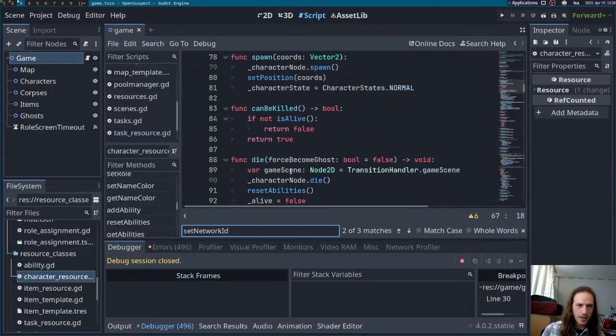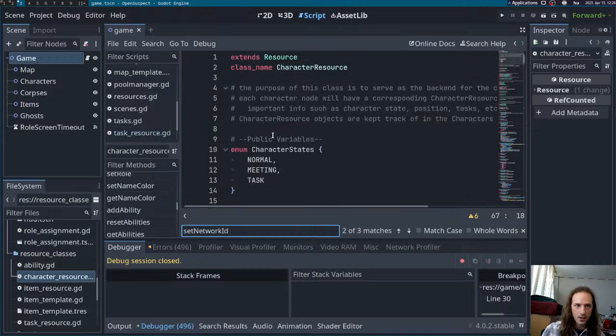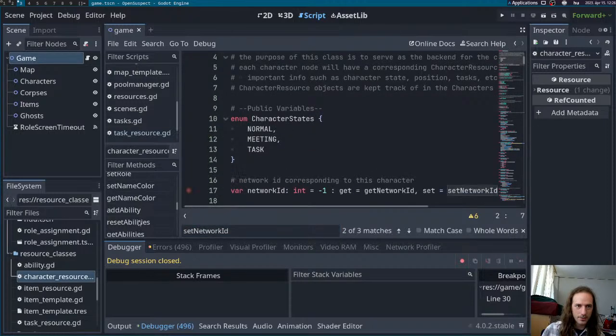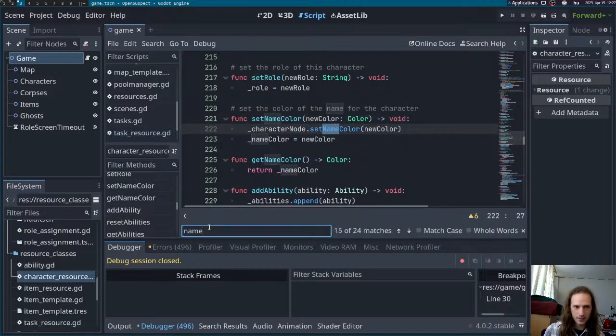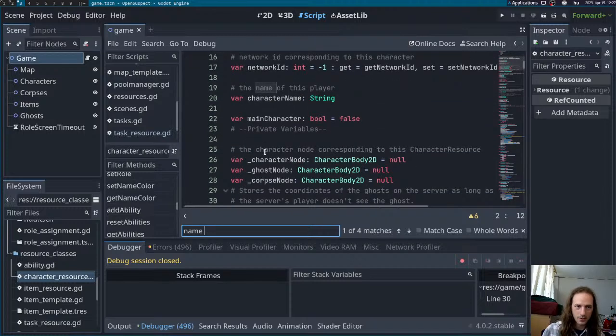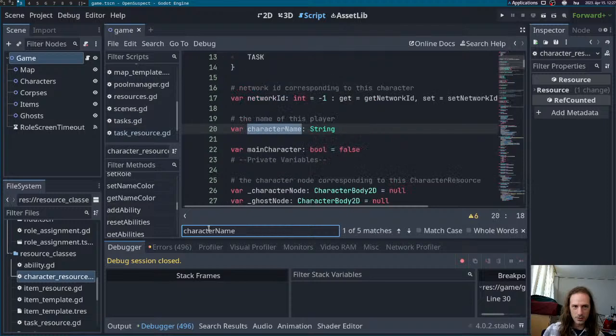Why is the name not being set for the character? That's one of the questions we have to answer here. So the character resource, do we have a set name? Set name color only. So I guess character, we have a character name, okay, which has a set get function.